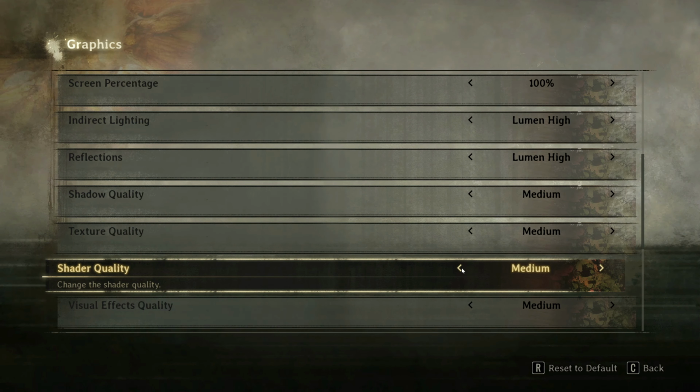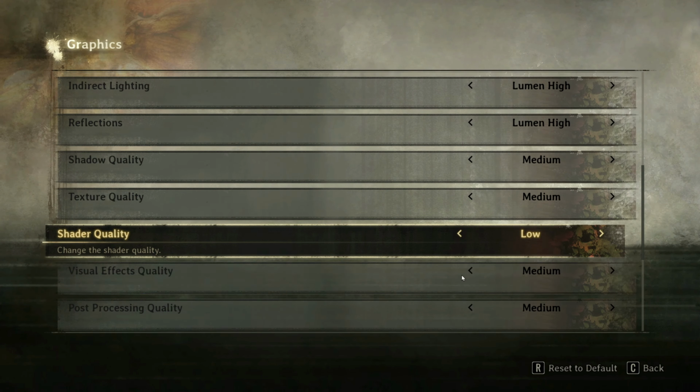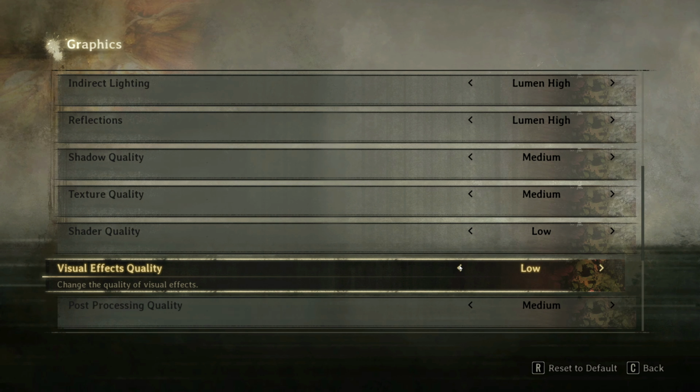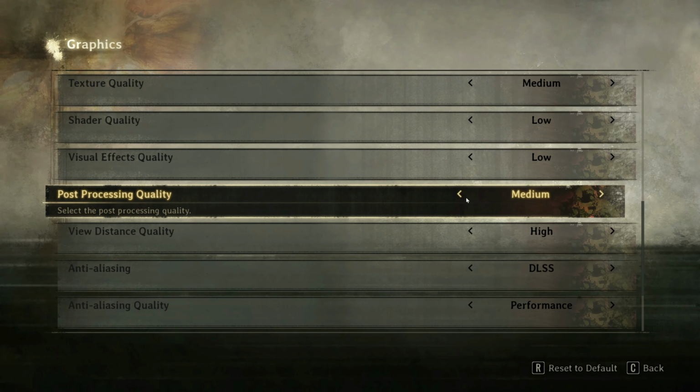Higher equals no further drop. Keep it low. Visual effects: low equals 82, medium/high equals 78. Keep it low for smoother combat scenes. Post-processing: almost zero difference. Pick low or very high, your choice.